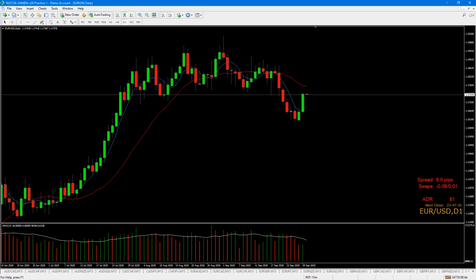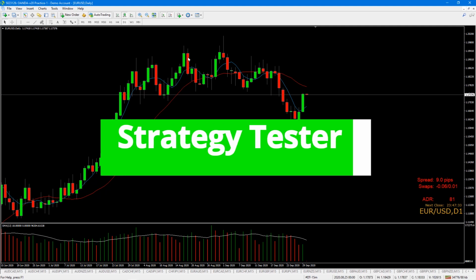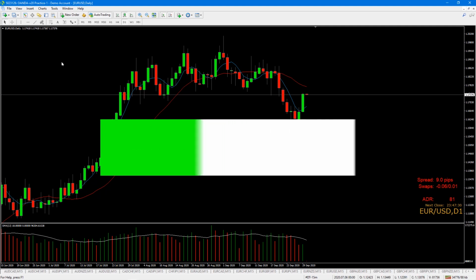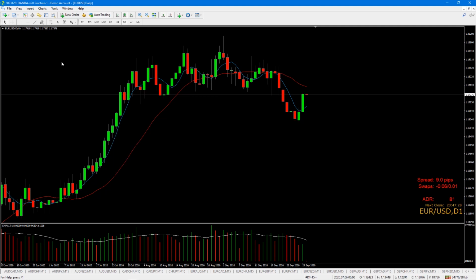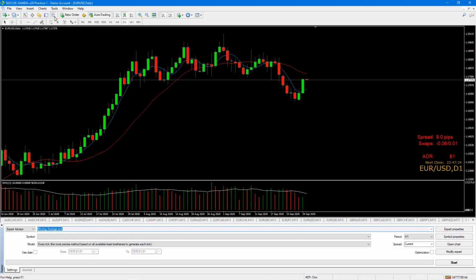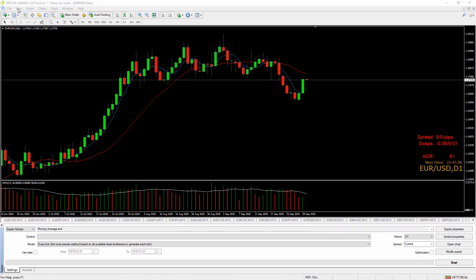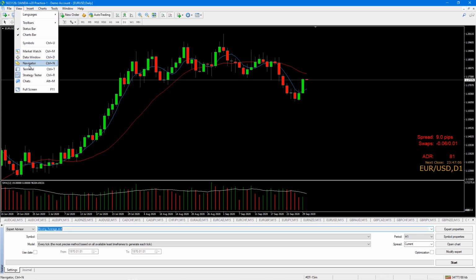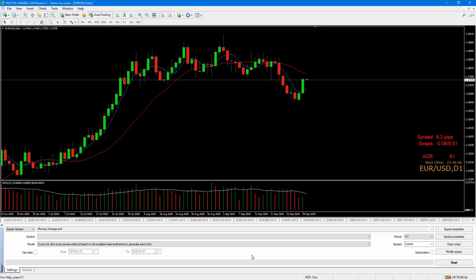The first item on my list is the strategy tester. The strategy tester can be accessed by clicking this toolbar button right here with the magnifier on the page, or you can click View, Strategy Tester right here, or you can hit Control-R. In any case, what you end up with is the strategy tester down here.